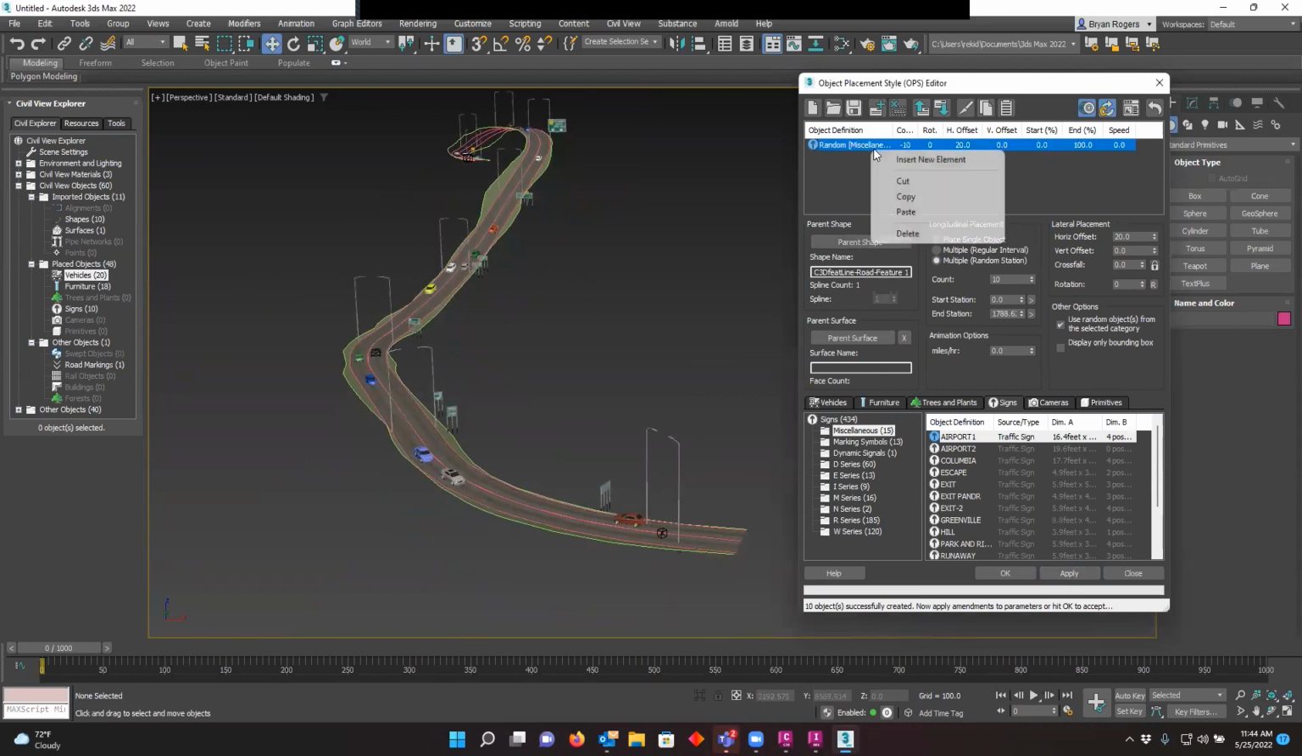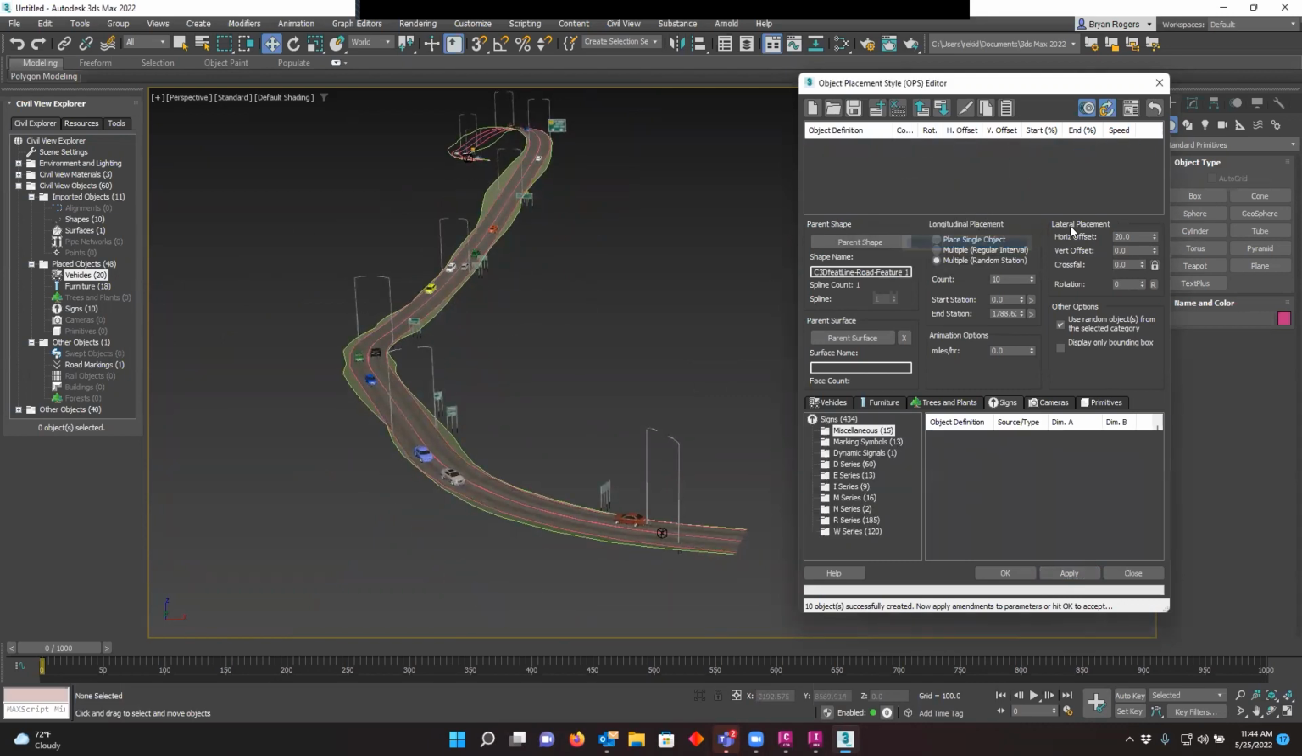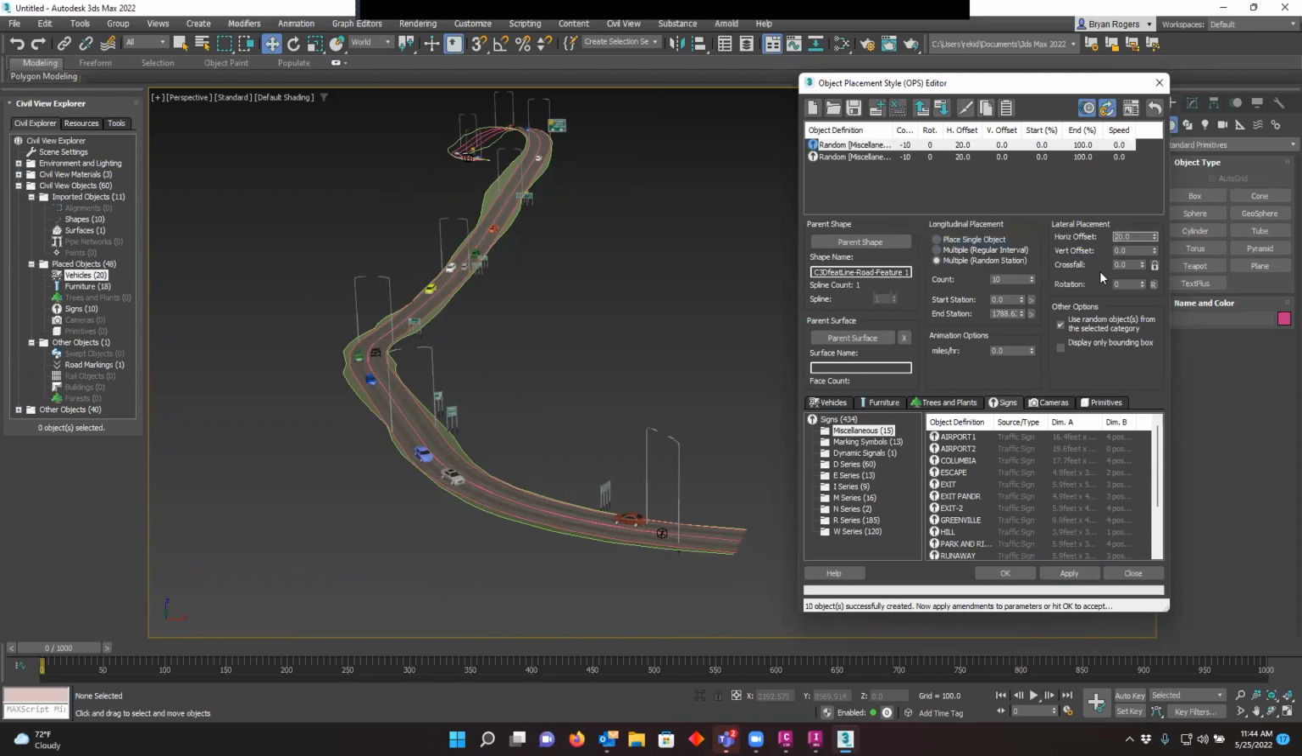All right, so let's copy paste this. And we'll just change this to negative, and apply. There we go. Oh, 180. Don't forget that. 180. Apply. There we go. Cool. All right. So now we've got some signs, some street lights, some cars.